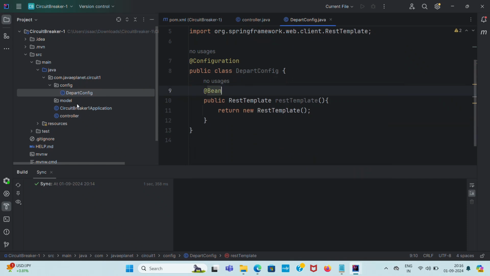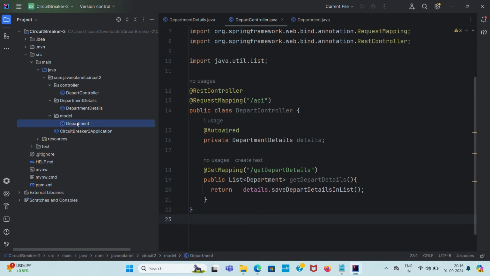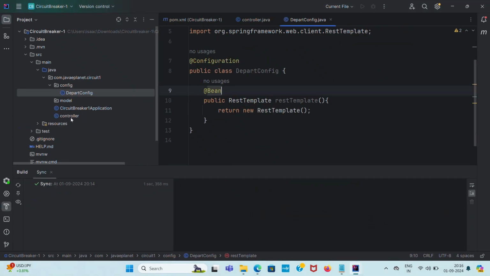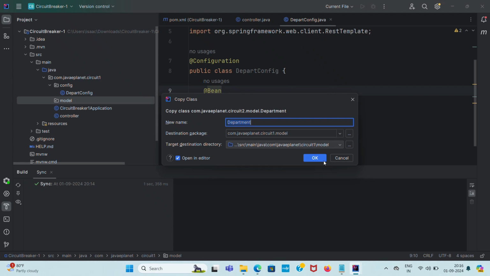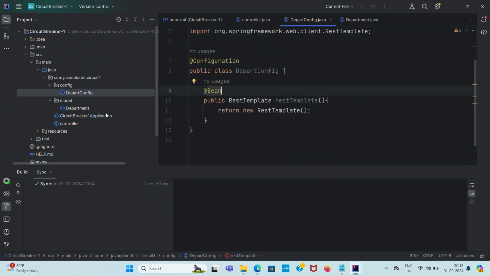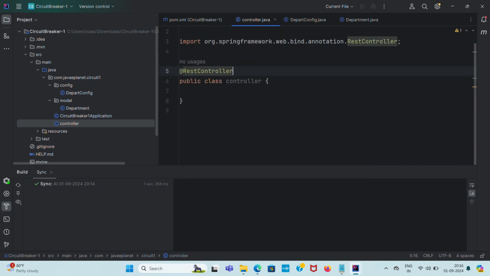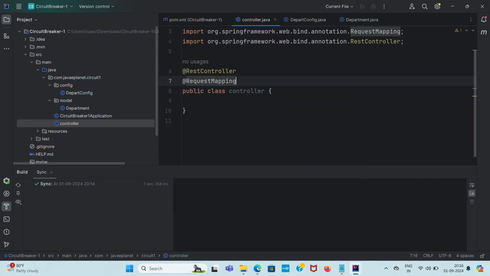That's it. And now go to circuit breaker 2, copy the department and paste it here in the model. That's it. Now go to the department controller, annotate this with @RestController, @RequestMapping, slash api slash, I'm saying.